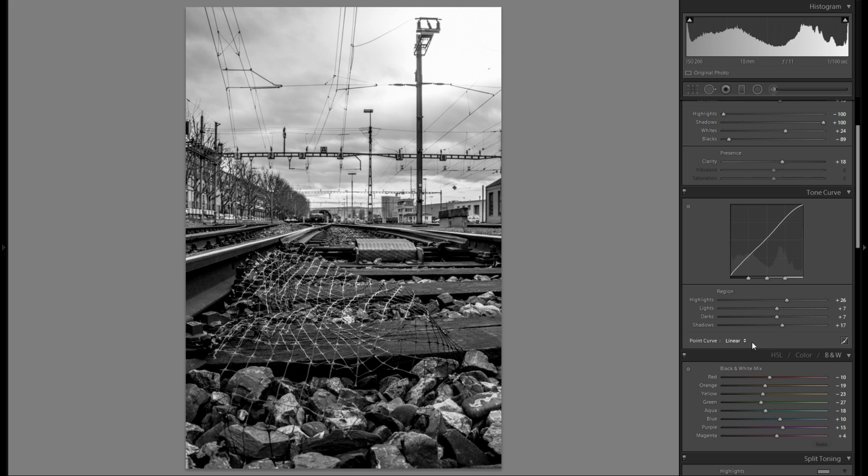I'm not quite sure if I like linear or medium a little bit better, but actually I think I like medium contrast better, so I'm just gonna stick there. Here's before the tonal curve, here's after, just a little bit more interest, a little bit more dynamic for the entire picture, and I really like that look.